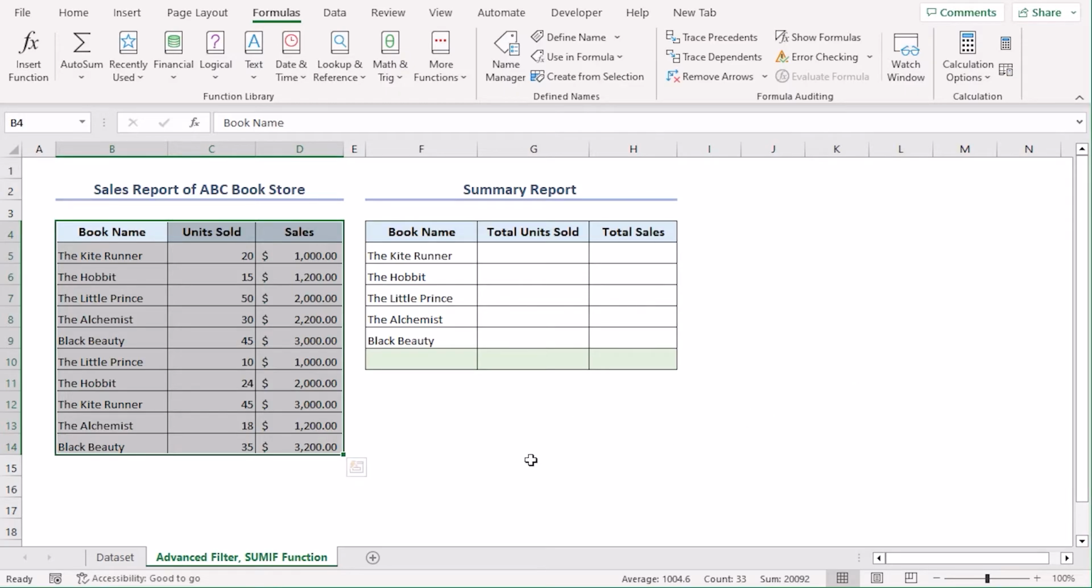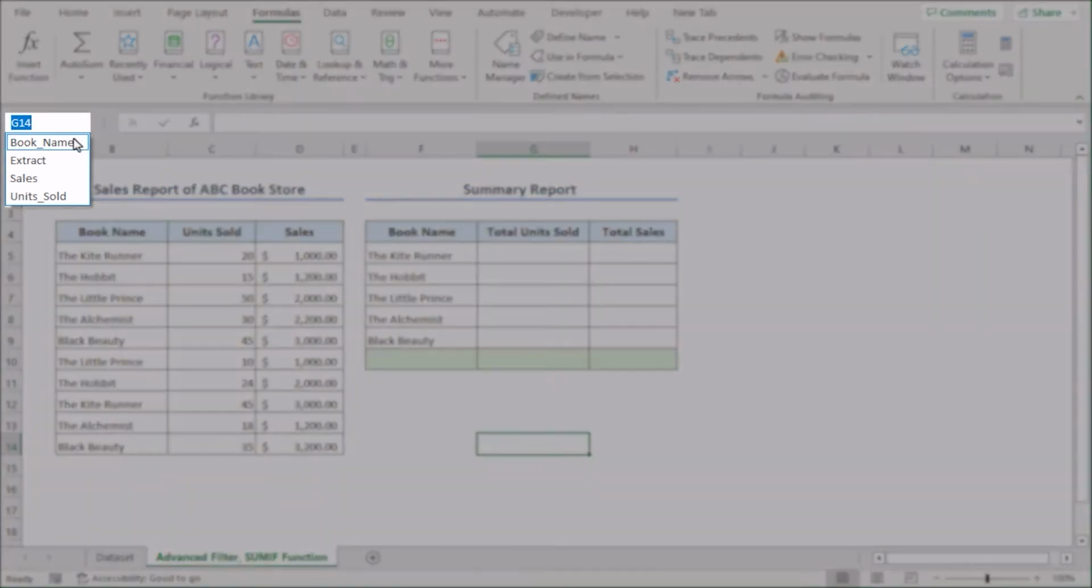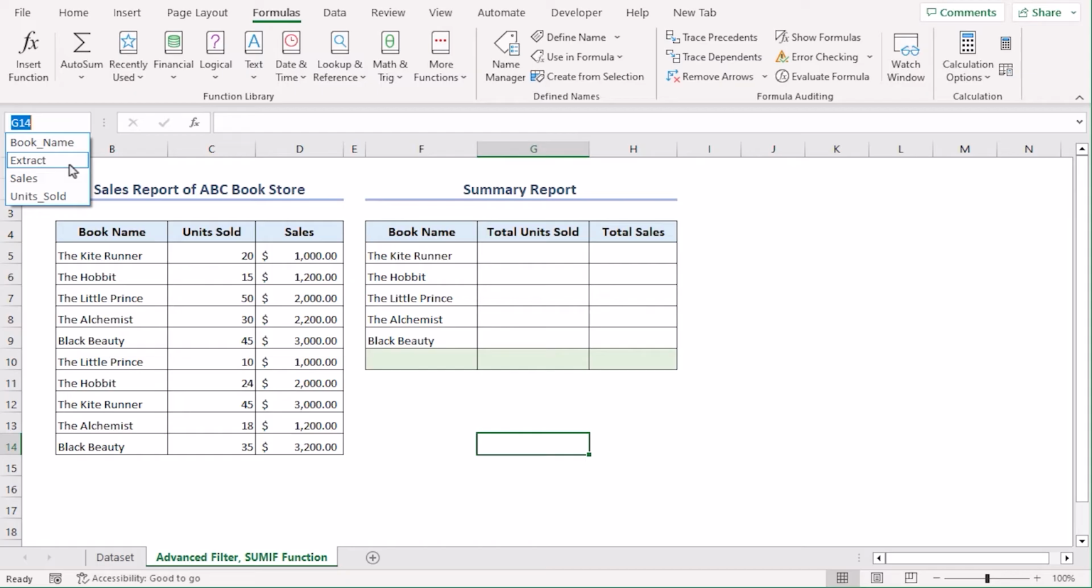Okay. Now let's deselect the range and select the name box drop-down menu. We can see three names according to our column headers. Notice that Extract name contains the answers for the advanced filter we used for the book names previously.